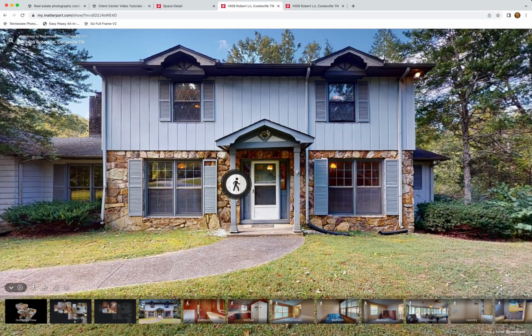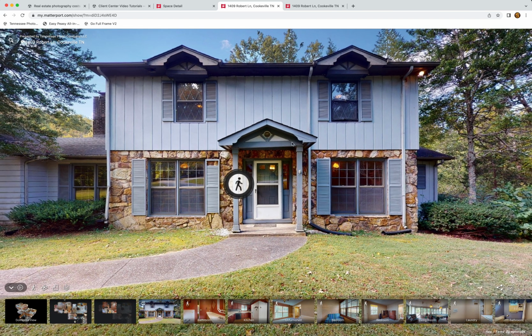Go over Matterport again and give an update, because some things have changed since I did one of these a few years ago. Whenever you first show up, some of these I have start on the outside, some of them I just start on the inside, which is fine. So a couple things.